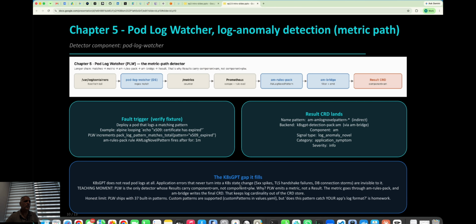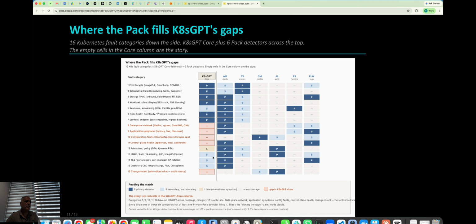This will obviously give us the ability to see application errors like the 5xx spikes, the TLS handshake failures, database connection storms, things that are mostly invisible to the K8sGPT. And this is a very important slide that shows the mapping between the actual fault category. Note that this is not a specific fault, it's a fault category. So behind each one of them, there could be hundreds of faults of that kind.